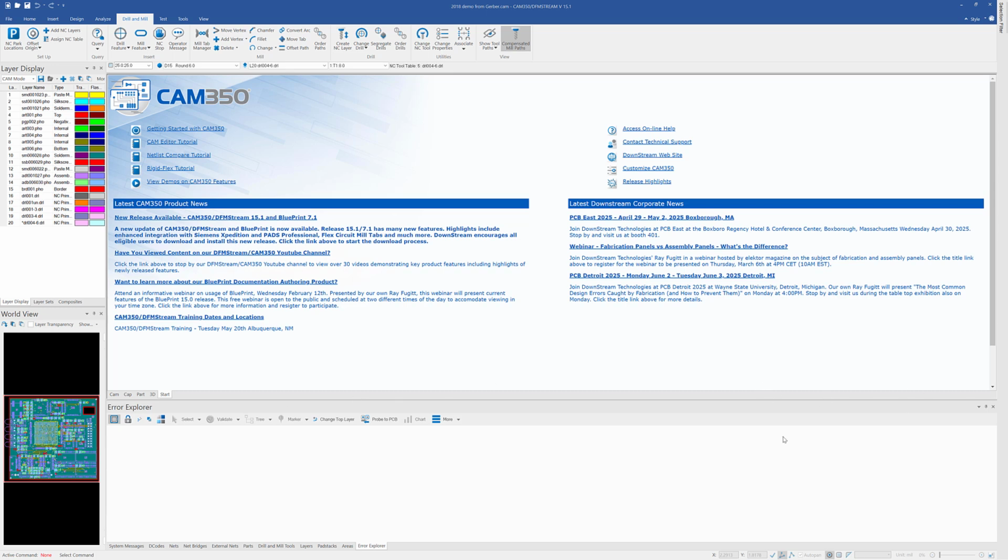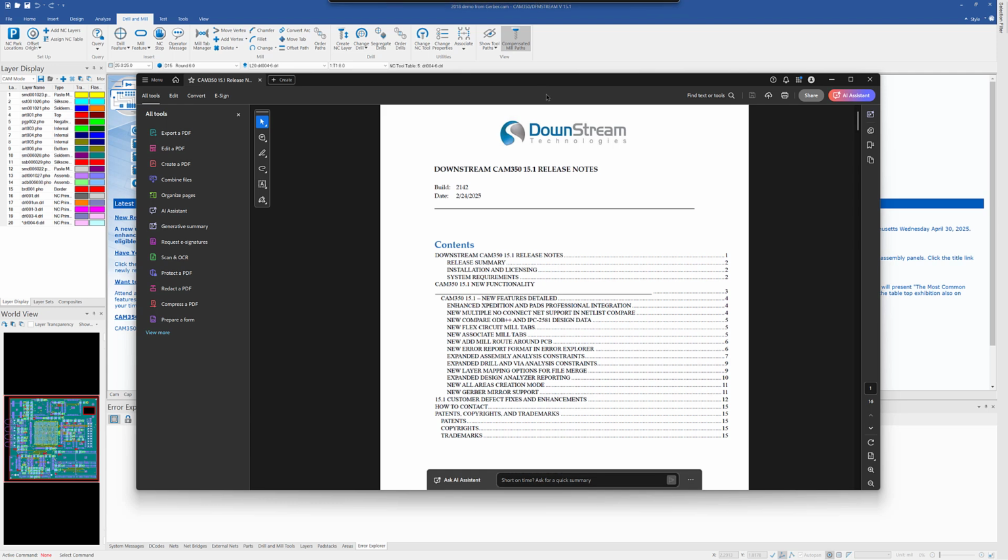In this demonstration, we're going to take a look at the new features and functionality in CAM350 version 15.1. Whenever we put out a new version, I highly encourage you to take a look at the release highlights. They're usually on the start page, and this is really going to give you a nice overview of anything that's new in this release.